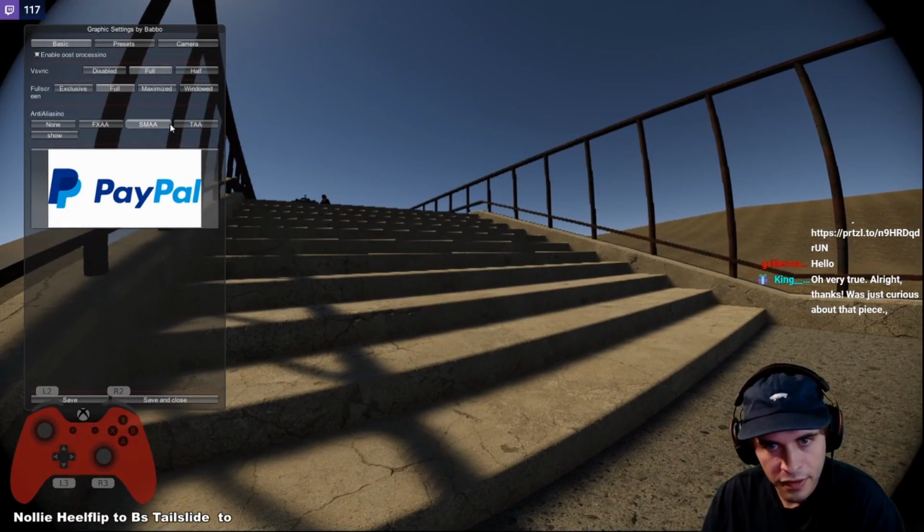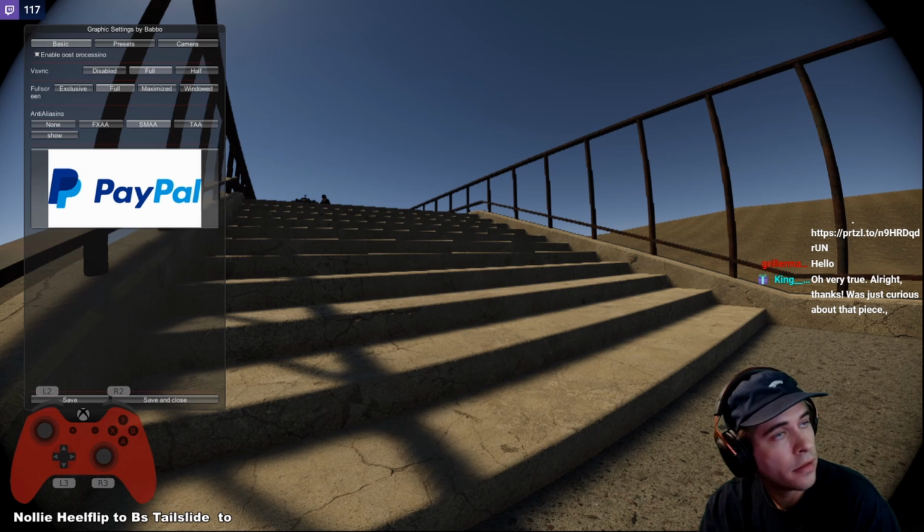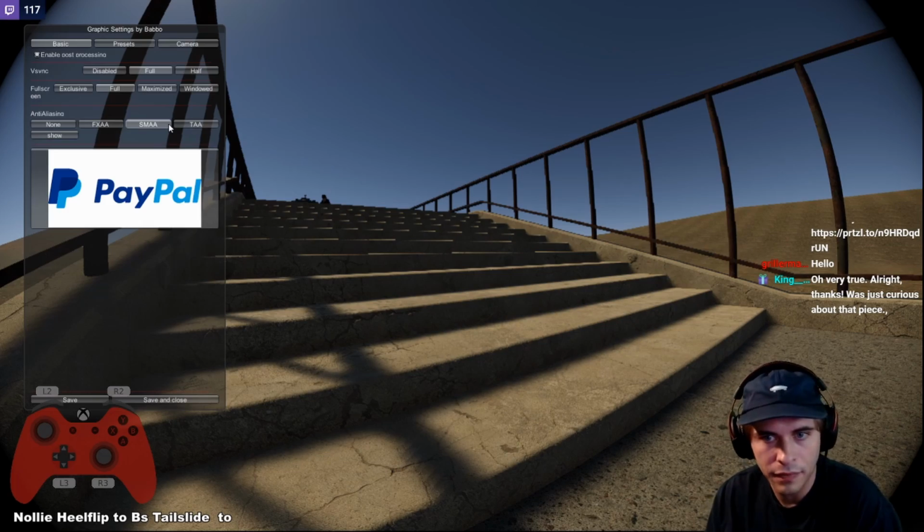You'll notice with SMAA the stairs look this way. In TAA the stairs look like that. So either smooth or sharp. I don't know which one I would go for yet. I'll have to decide in a bit.